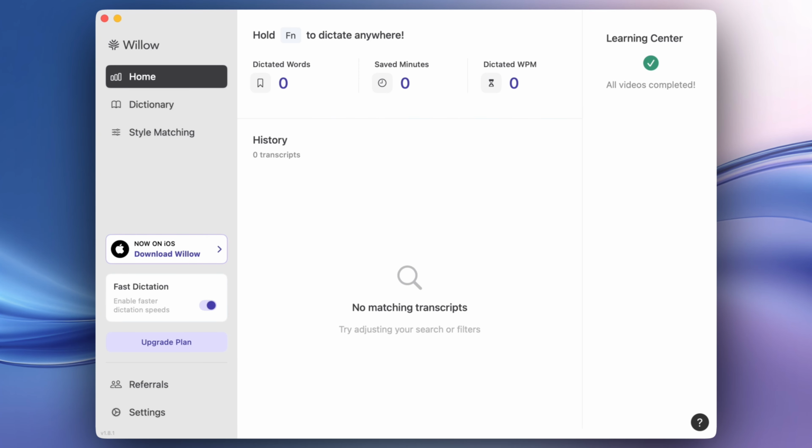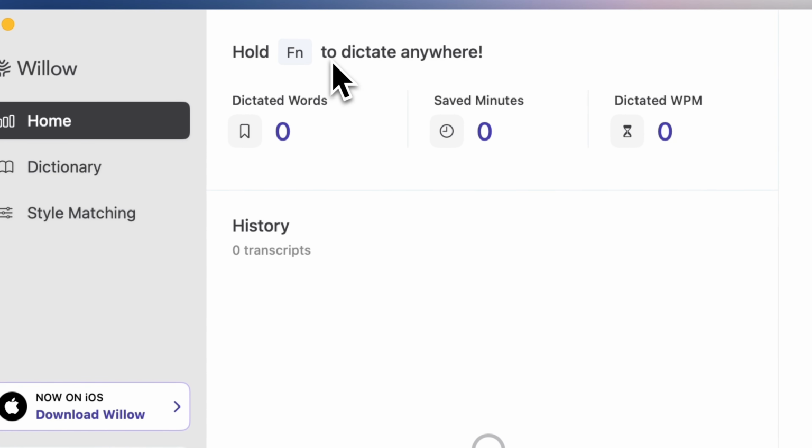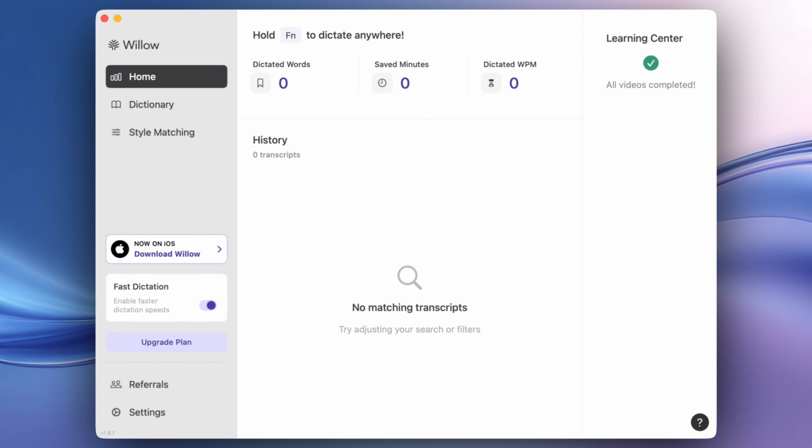Once you've created an account and you have the app, then I'm just going to quickly walk you through what it looks like here. You have your home. You'll start seeing your transcripts once you start using Willow. And right now you can see hold FN to dictate anywhere. So basically, if I hold FN, I can start talking and it's going to be able to type into anywhere.